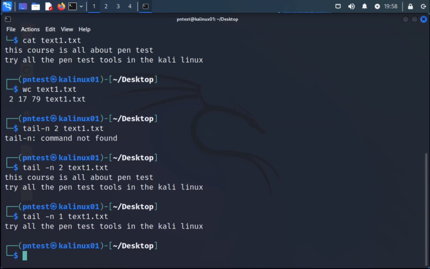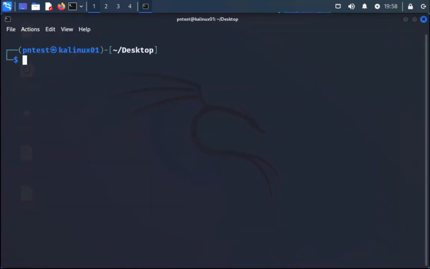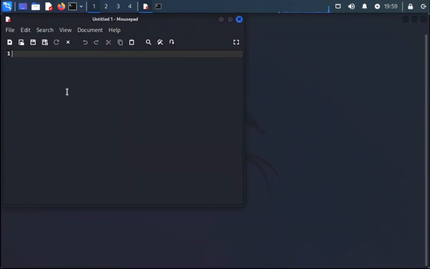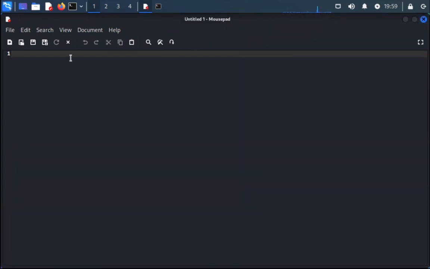Okay, so these are some of the most important commands that we use. So let me quickly write on the txt file. Let me just summarize these commands that we have used so far.